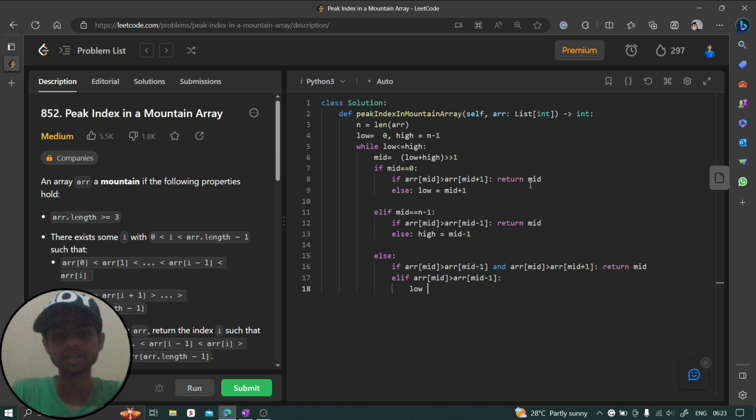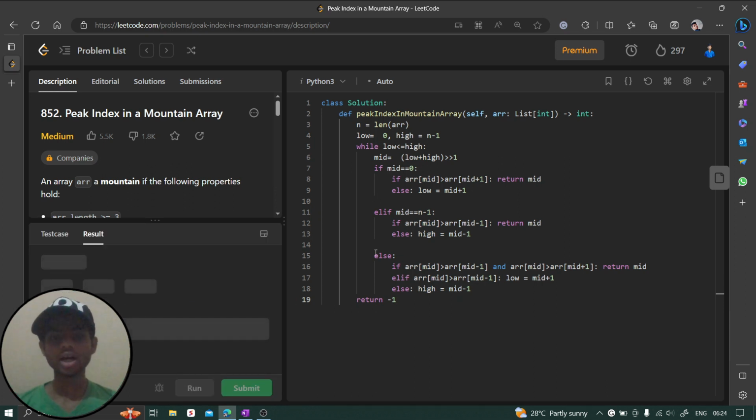So we can do it in just one line. Low is going to be nothing but mid plus 1, right? Else, we move to the left side. High is equal to mid minus 1. So this is the simple condition, and if it does not satisfy, we move accordingly. Let's see. I hope it should work, right?